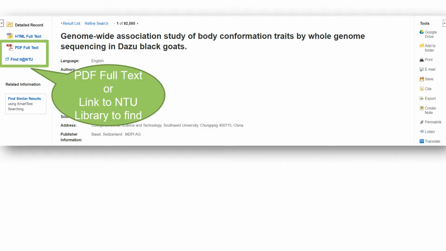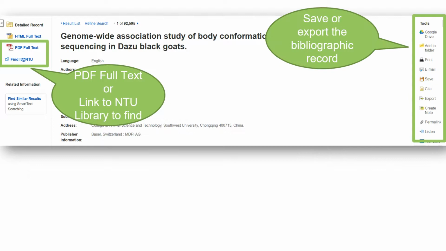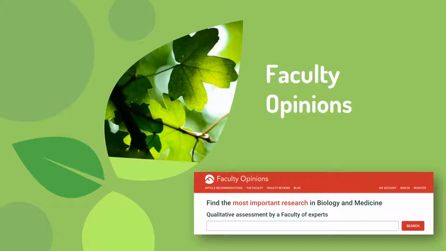On the left side of the record, users can find a PDF full text link to download. If there is no PDF link, then you can click Find it at NTU to link to the NTU library to search. In addition, on the right side of a single record, there are several tools available for users to save, share, print, or export bibliographic records.